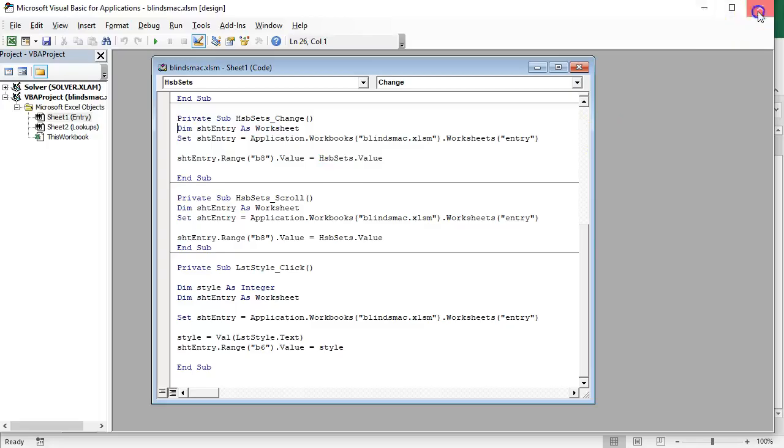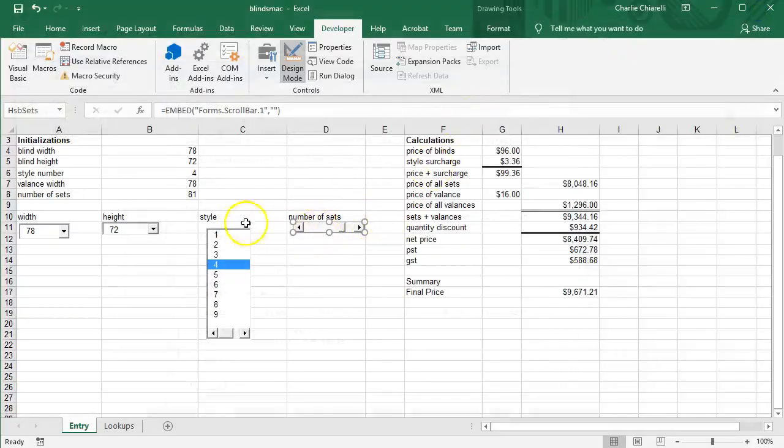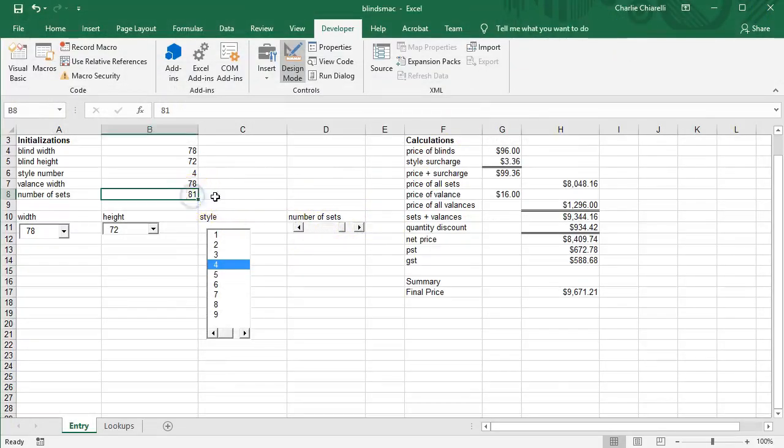Okay, let's return back to the main screen. So as we slide the slider, the number of sets is being fed into there, and then it works out into the calculation. So there you have our first sort of improvement on this application called Blinds, and now we called it Blinds Macro. Now we've got one more improvement to make.